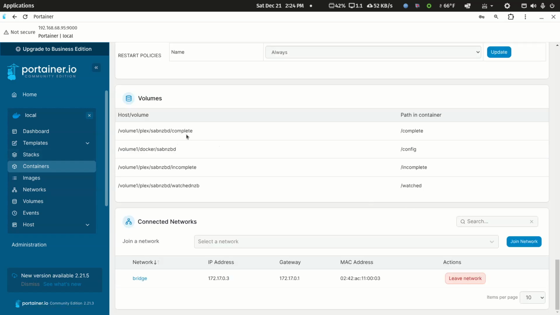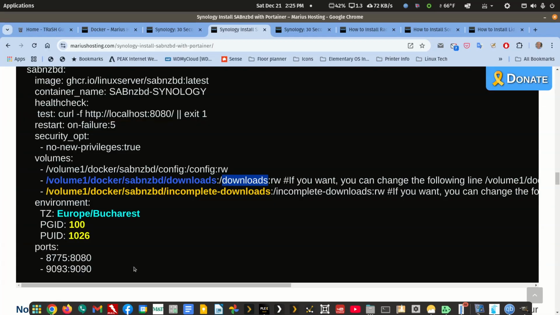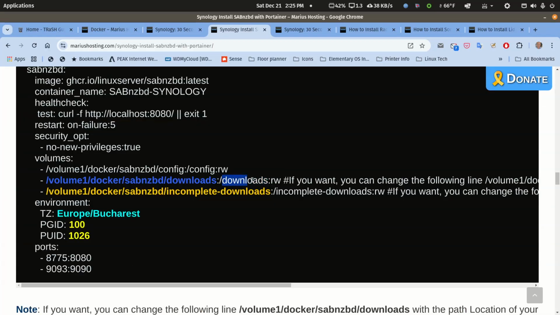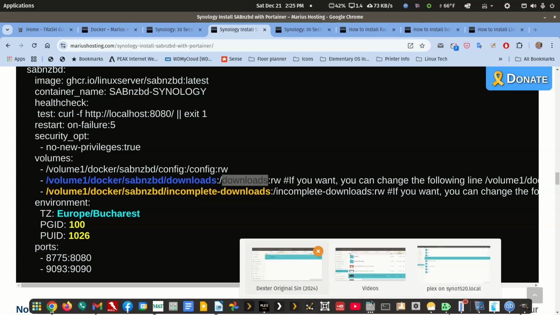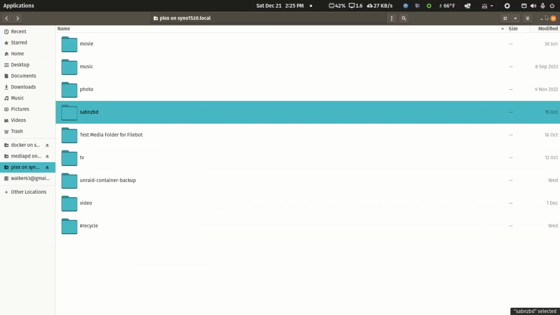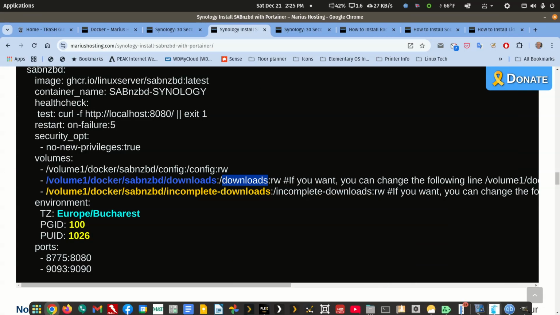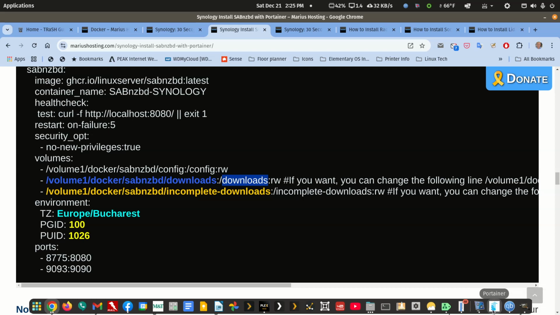So this is how I define the container. Volume 1, the Plex shared folder, the SABnzbd subfolder, and the complete subfolder in that. And this is the virtual side of that description. It's simply complete. So let's pull this back up. So instead of downloads, I simply called it complete because that made more sense. So now let's look at the, let's get Portainer up here. It's confusing, right? I know it's confusing.